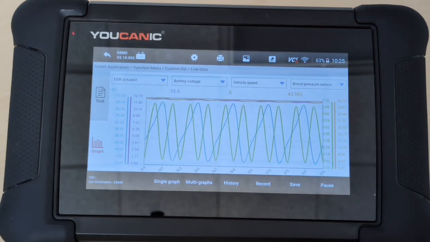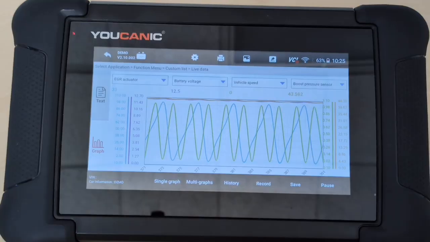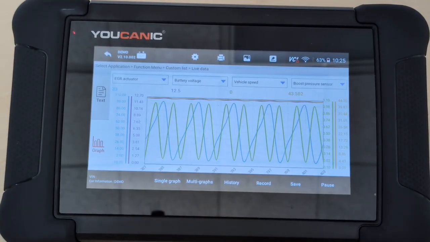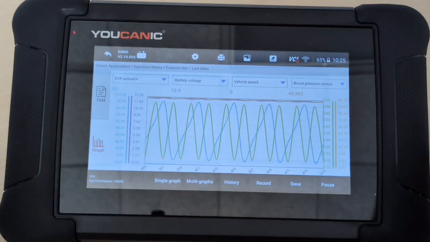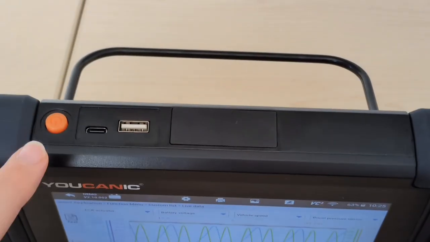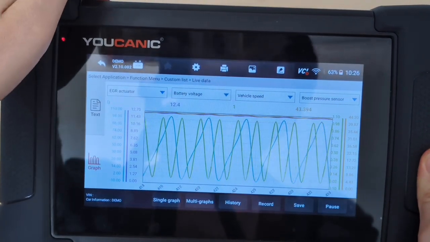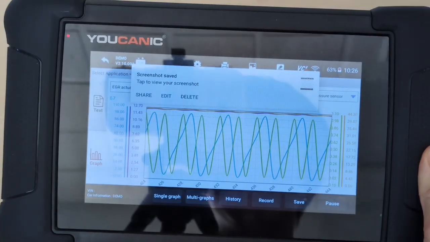Today, I'm going to be showing you how to take a screenshot and view that screenshot later using your YOUCANIC scanner. Now, you can take a screenshot of anything on your scanner, but right now I'm looking at some live data in the ECU. What you're going to do is take this power button and you're going to press it 2 times quickly. And there you go. You've taken a screenshot.